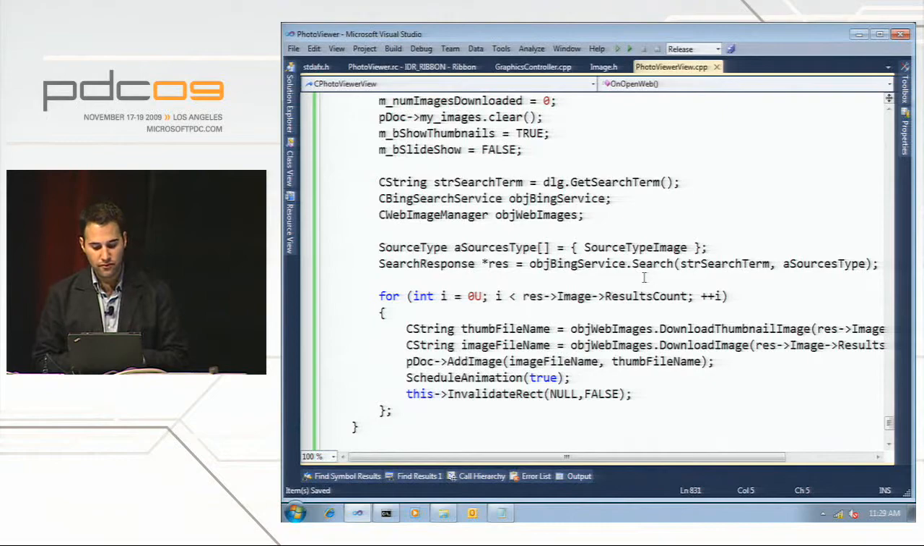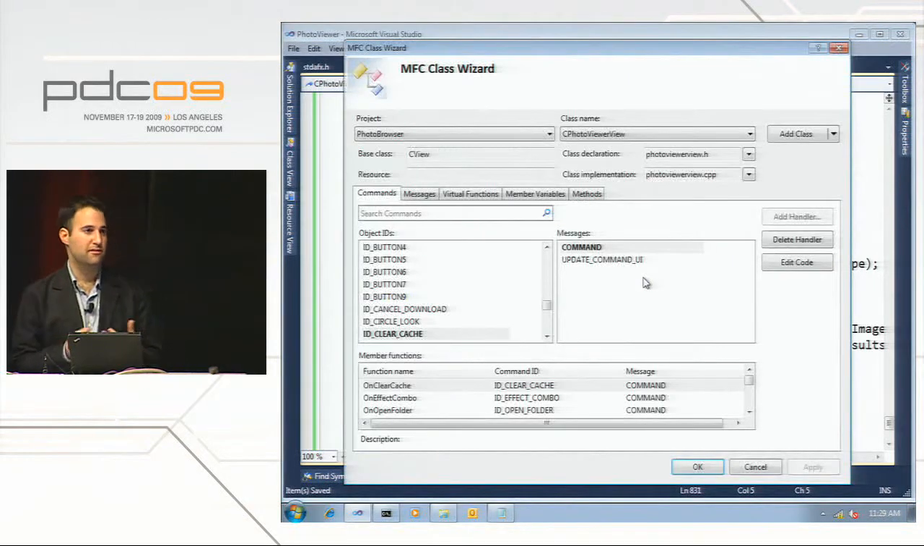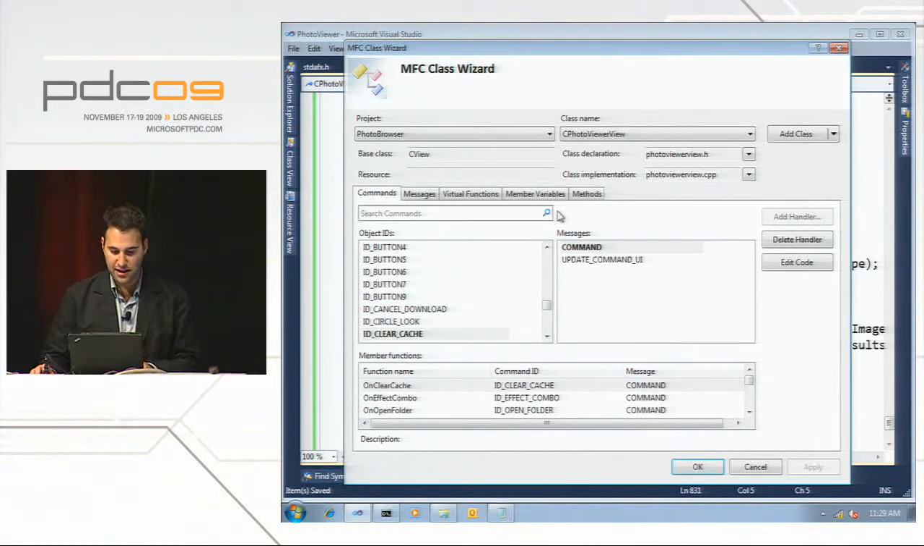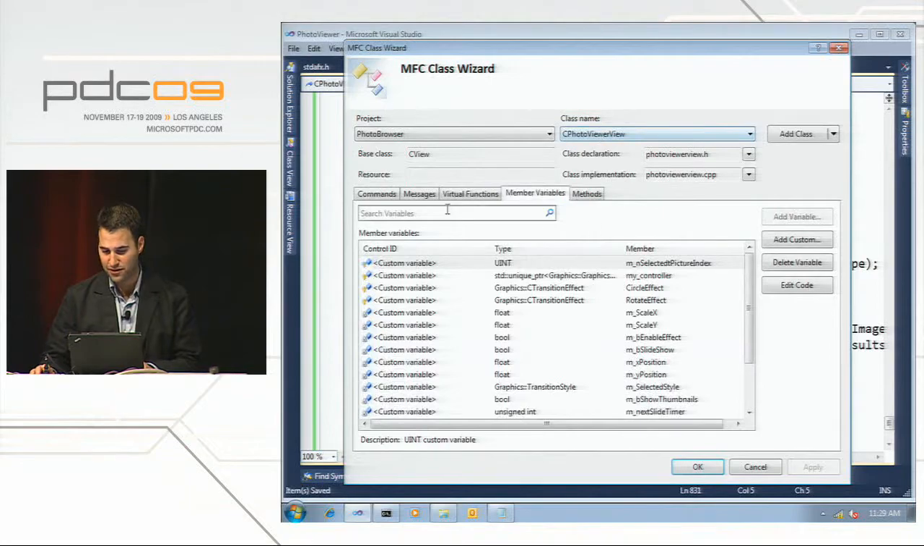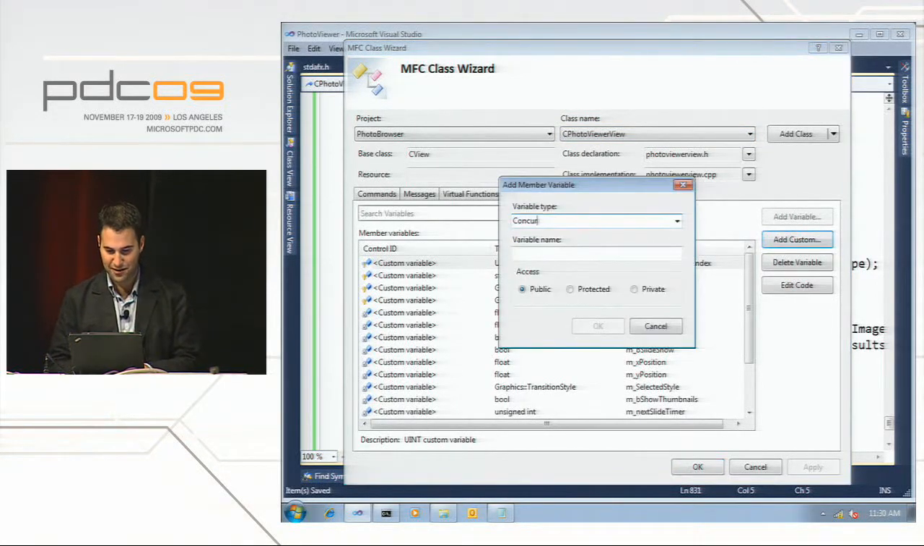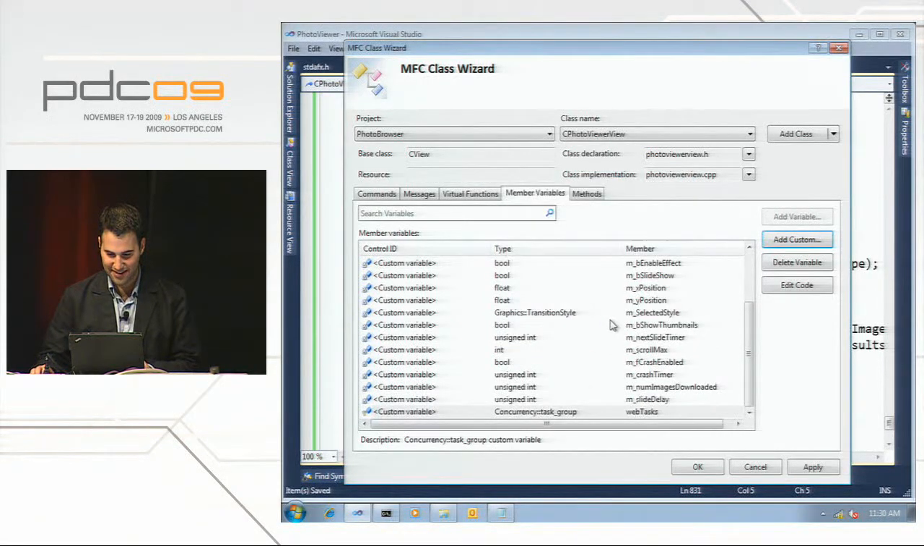So one of the ways we can do that is with something called the task group. So let's add this task group. It's a simple API. It's a simple object. First, I'm going to add it as a member variable to my view, because you can use the class wizard for everything. So you don't have to just add ints. You could just add a concurrency task group, and we'll call it web tasks. I'll make it private.